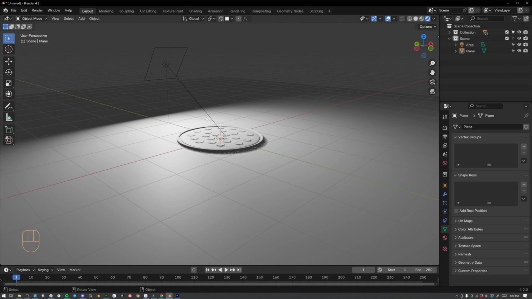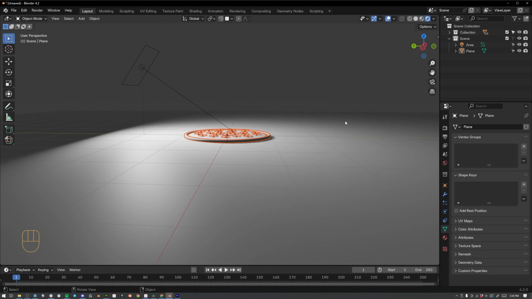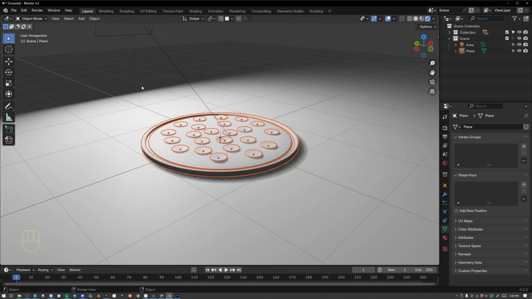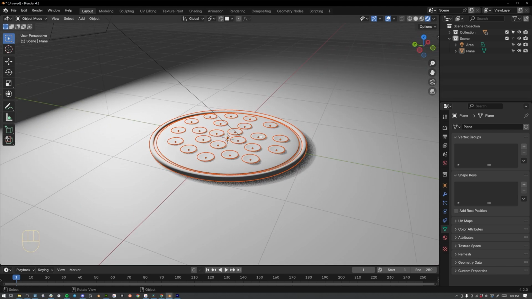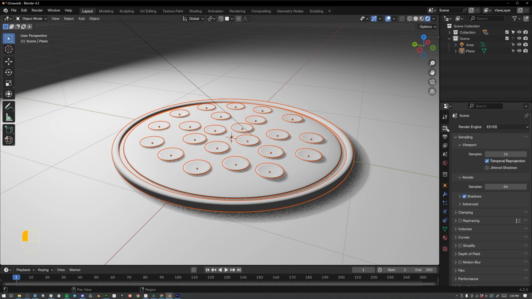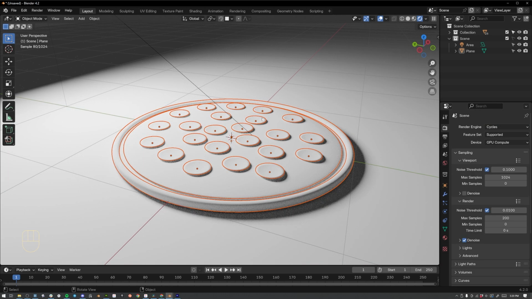If I select it, now I cannot select that object. I can only select the objects of my pizza, which is what I want to have happen so that I can't accidentally change the settings of my light. Now, one more thing I want to do, I want to switch my render engine. So go to this little camera icon, select this drop down, select cycles, and we're ready to go.